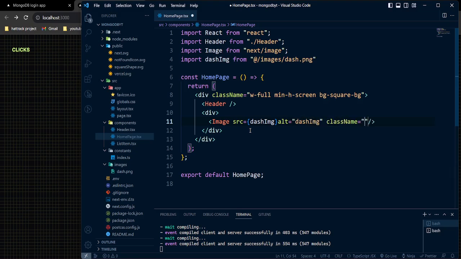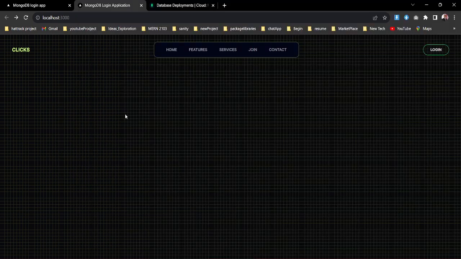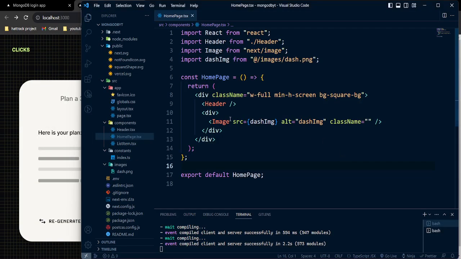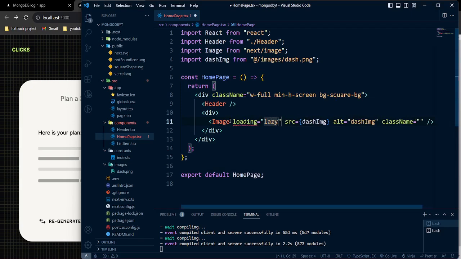So head back to source, it will be the img tag, and the class name, okay, I'll just keep that class name as normal. Let's see what we're getting. We're getting a very big image, and also I'm gonna make it as loading. Let's see, just load it in a simple way.